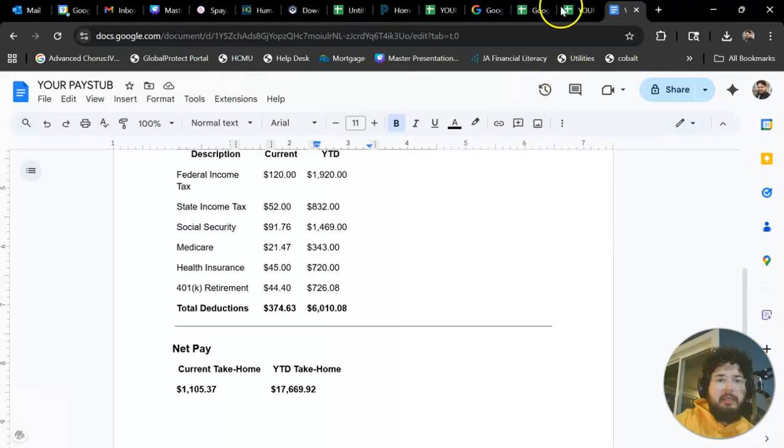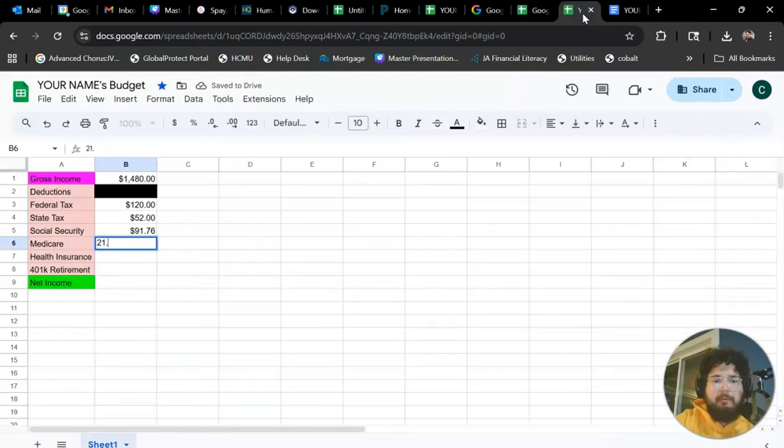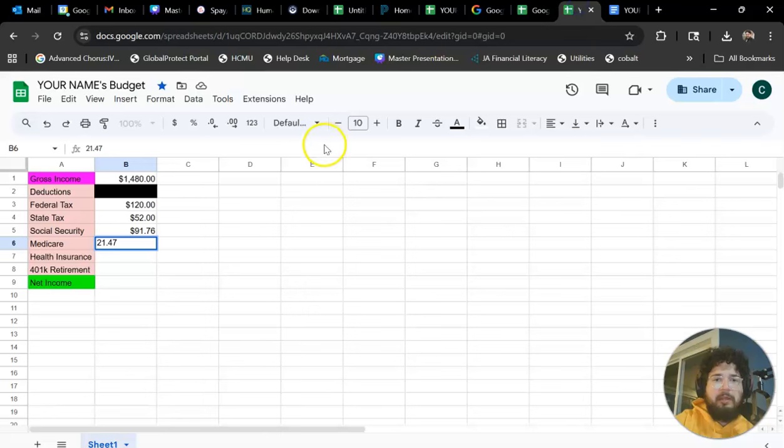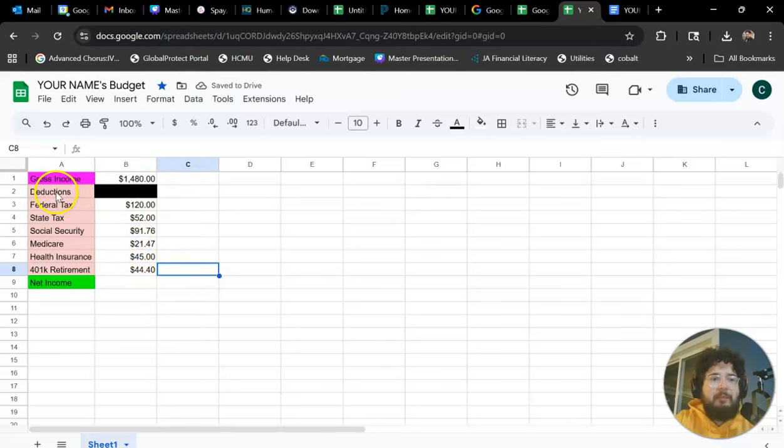Our Medicare was 21.47. Again, watch this as many times as you need. Slow down if you get lost, okay? 45 and 44.40. 45, 44.40, okay? So now these are all of our deductions right here, okay?